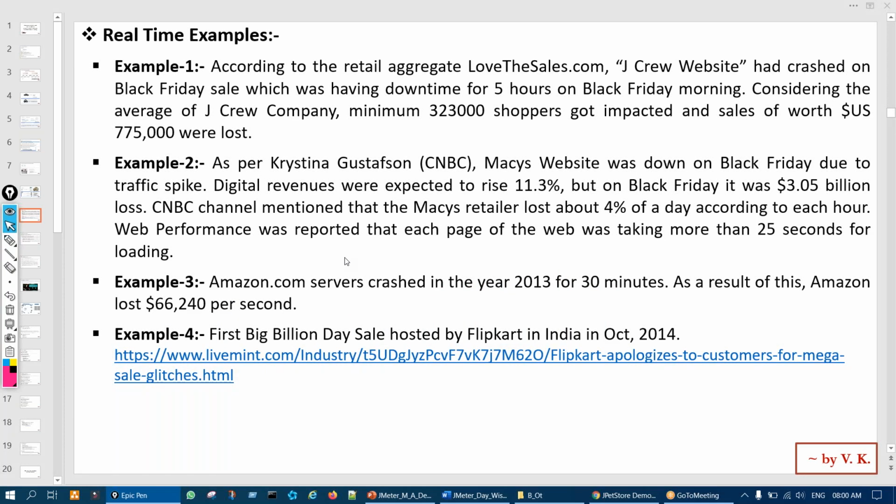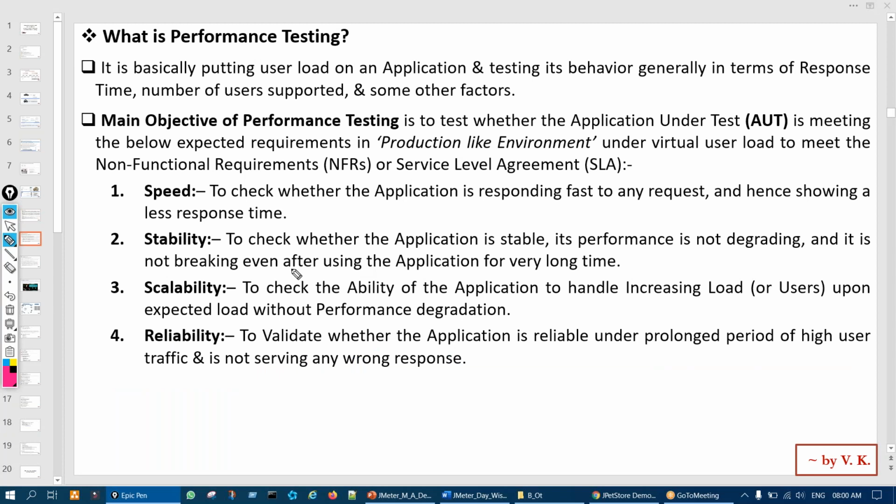Now, what is performance testing, definition-wise? Performance testing is basically putting user load on an application and testing its behavior, generally in terms of response time, number of users supported, and some other factors. So let us say a login module is there. We put the user load and check its response time, how fast it's logging in, and how many users it can support, and some other factors.